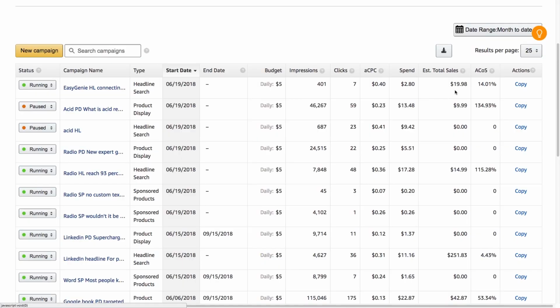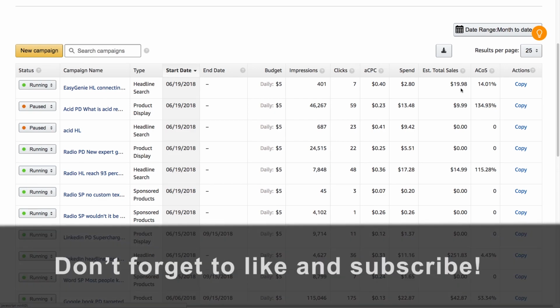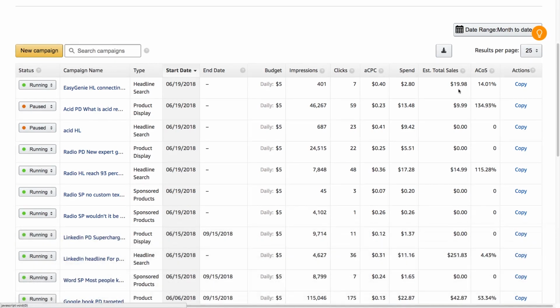So for instance, at the very top here, there's this ad called Easy Genie HL. I think it's Connecting Generations. I made up this title, and it's based on the tagline used in the advertisement. But if you go over to estimated total sales, it says 1998, and what that means is Amazon sold one of these products for $19.98, and it doesn't say how many items it is. It just says the total sales. But I know that because these products retail for $19.98, this corresponds to one product.